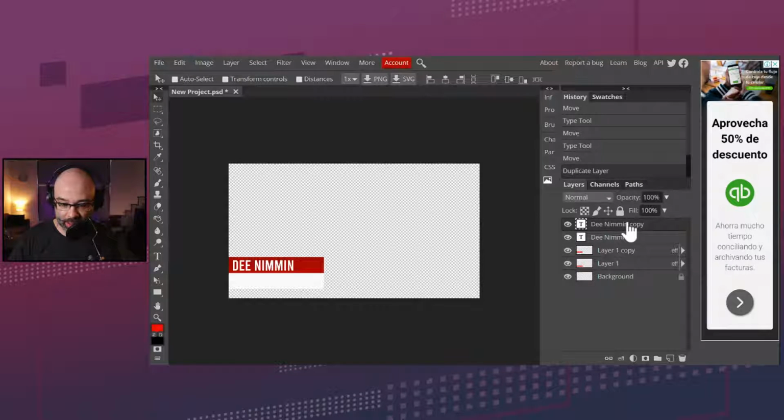So I just duplicated the layer. I'm going to make sure that the move tool is selected. Then I'm going to use my arrow keys, and I'm just going to push it until it goes down into the white. Now, it disappeared. That means I need to change the color of the text, and that's not a problem either.